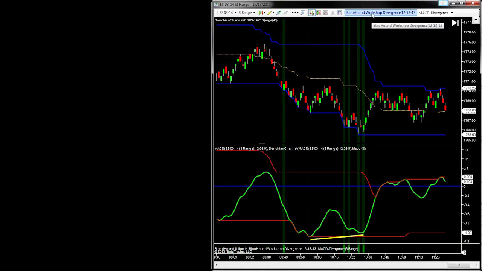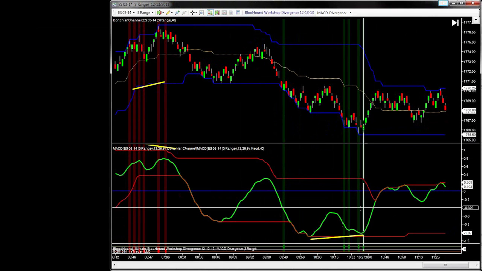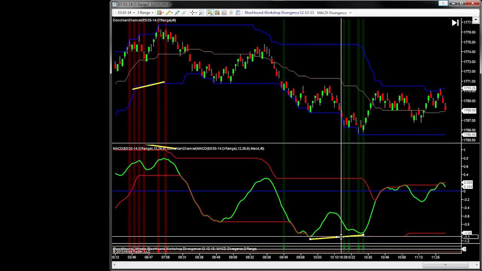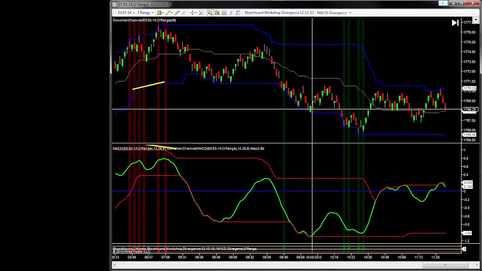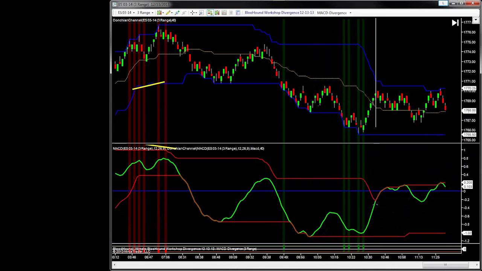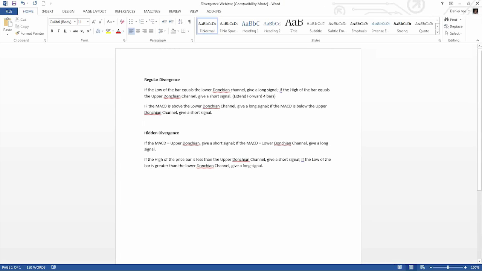All right, so now let me just explain to you what this is doing. Essentially, what's the definition of divergence? A lower low in price with a higher low in the oscillator. So the logic that we're doing is, I will show you this at least, because this is what it's all about. This is basically the definition of it, how I'm solving for it.